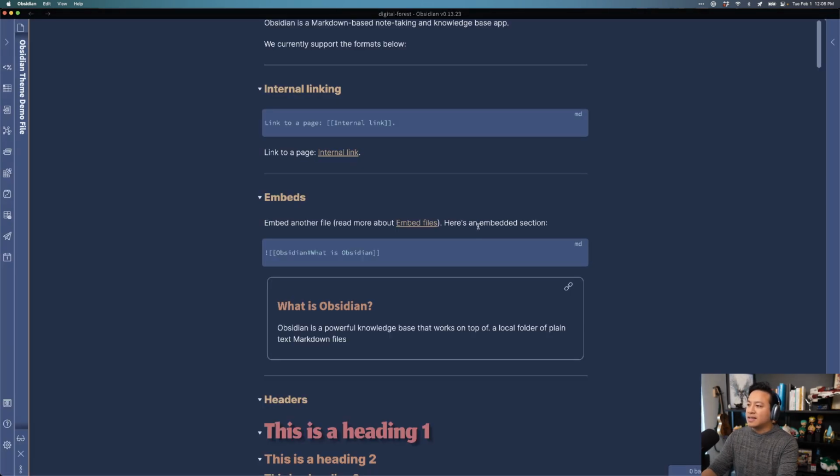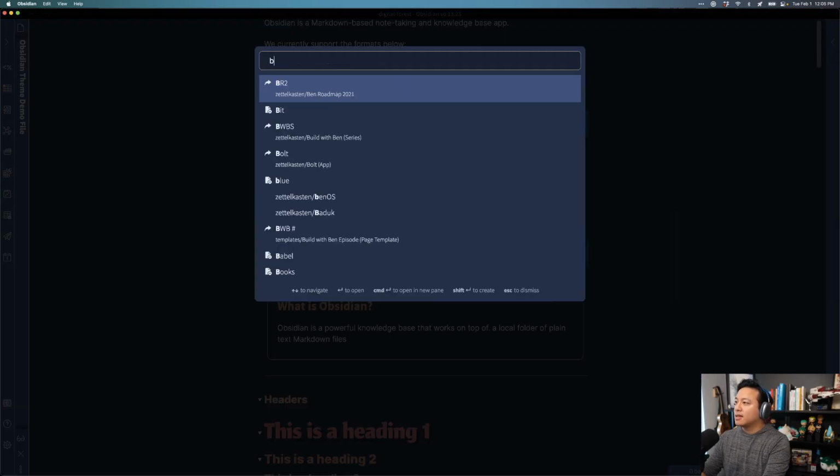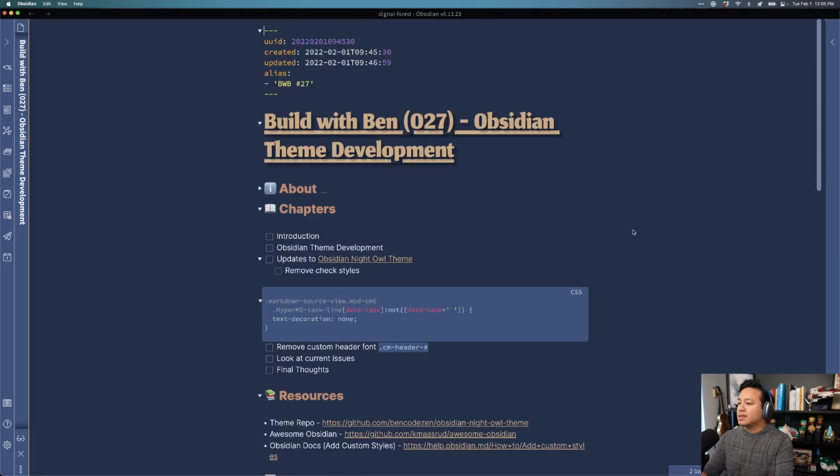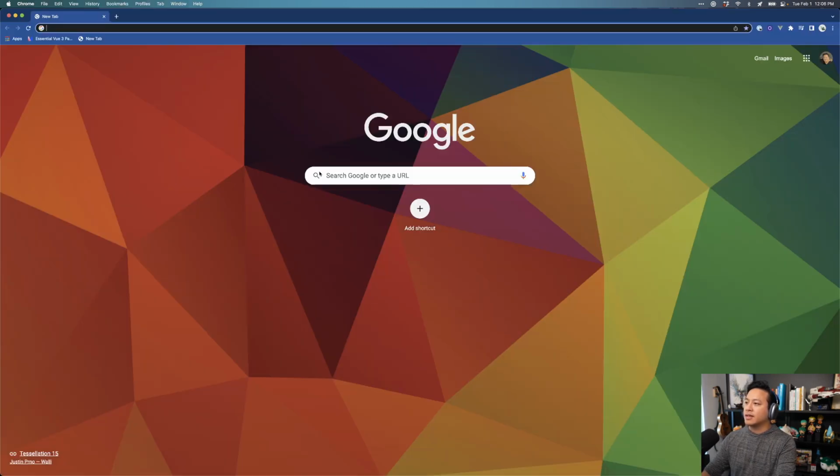As far as really getting into it, let's see. If we open up Chrome, today is the 27th one. All right, so let's take a look at the official docs for adding custom styles so that you have it.